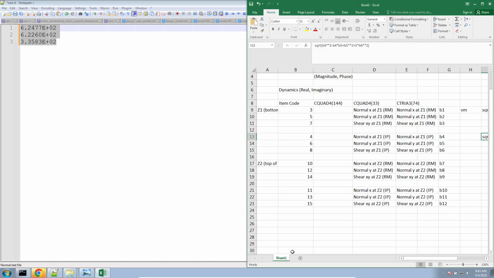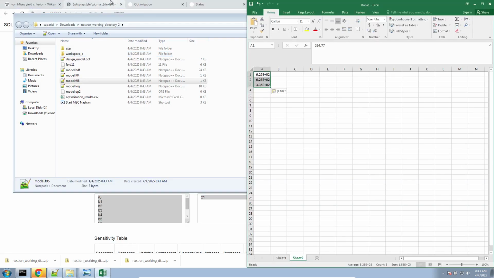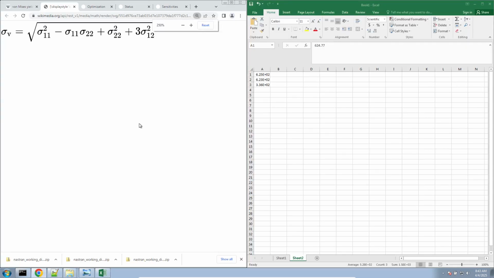And let's go ahead and maybe open a new sheet here. And let's use that von Mises stress equation that we had a moment ago. So the von Mises stress, that's going to be equal to the square root of sigma 1 squared minus the product of sigma 1 times sigma 2 plus sigma 2 squared plus 3 times sigma 12 squared.